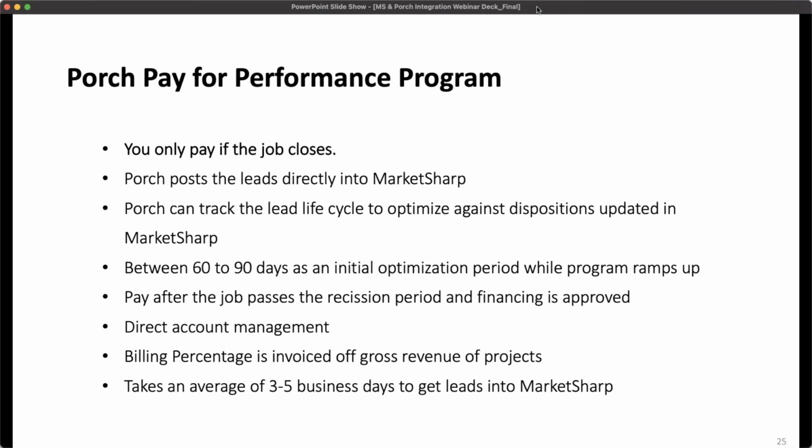In the program, what we look for is the billable period is past rescission, past financing. That's what we like to look at as billable. If it gets to a point where you say, hey, I'm having a cash flow issue, that's awesome. We can also switch to paying once the project has been completed. You get a direct account manager.